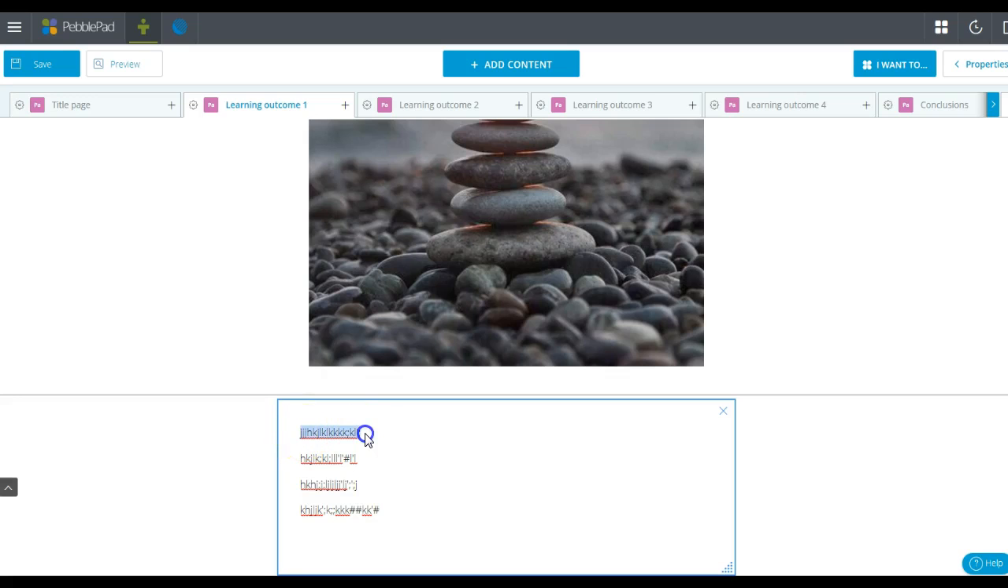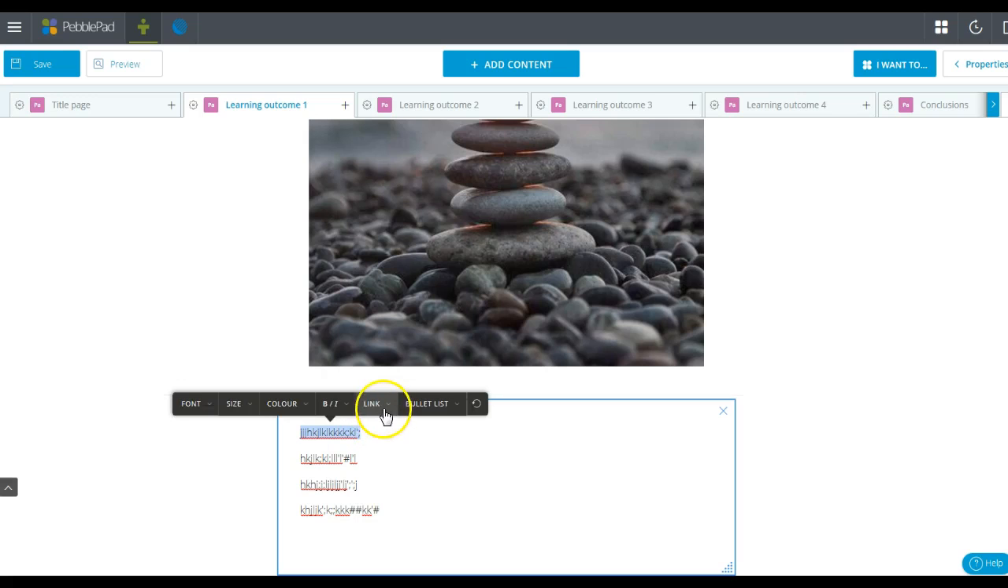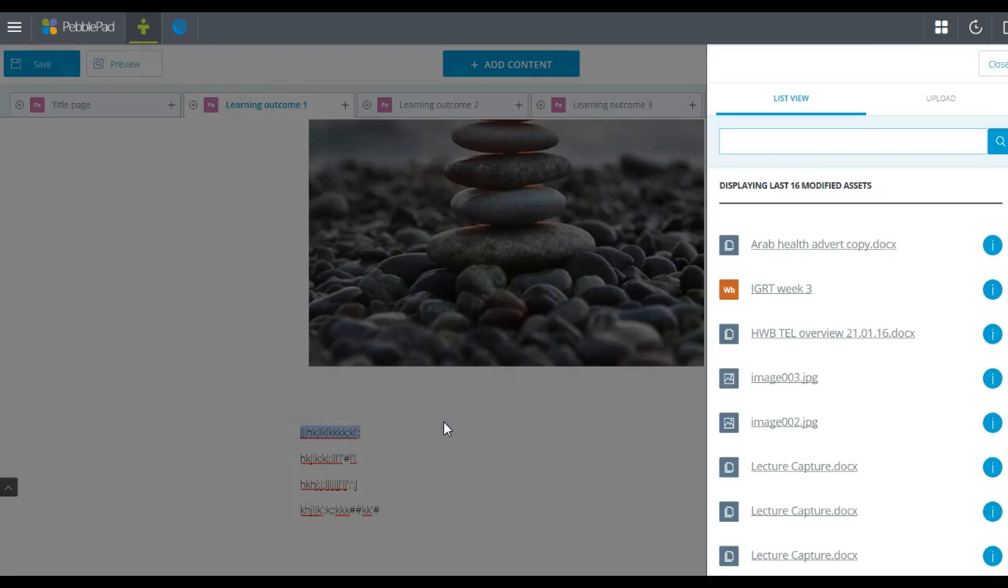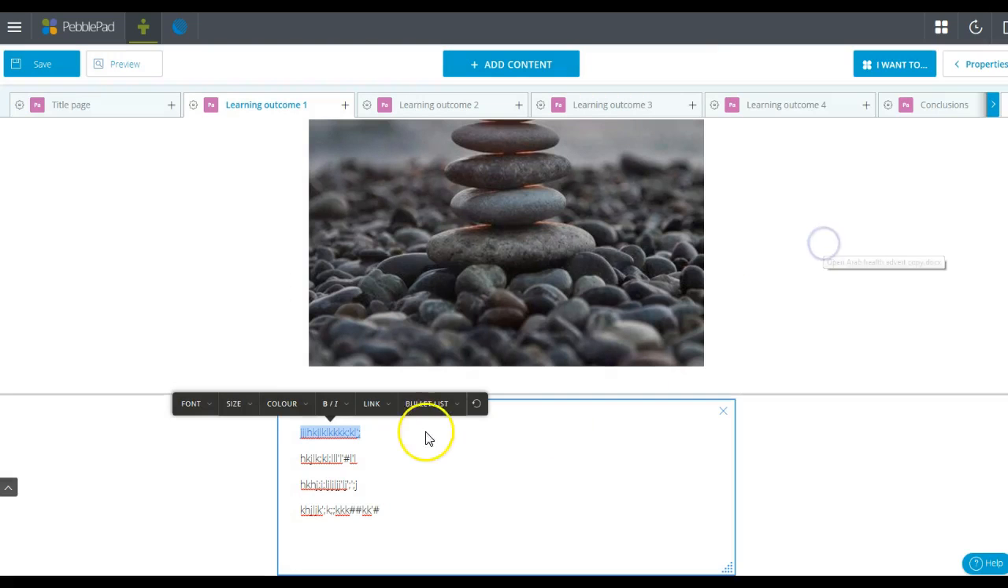In exactly the same way, highlight the text that you want to link it to, click on link, and here you've got a number of options. You can either link to an asset in your asset store, link to a website, or link an email address. So if we go to link asset first of all, that takes me to my asset store. And in this instance, I want to link to an asset that is already in there. So I'll go to this asset here, click on that.